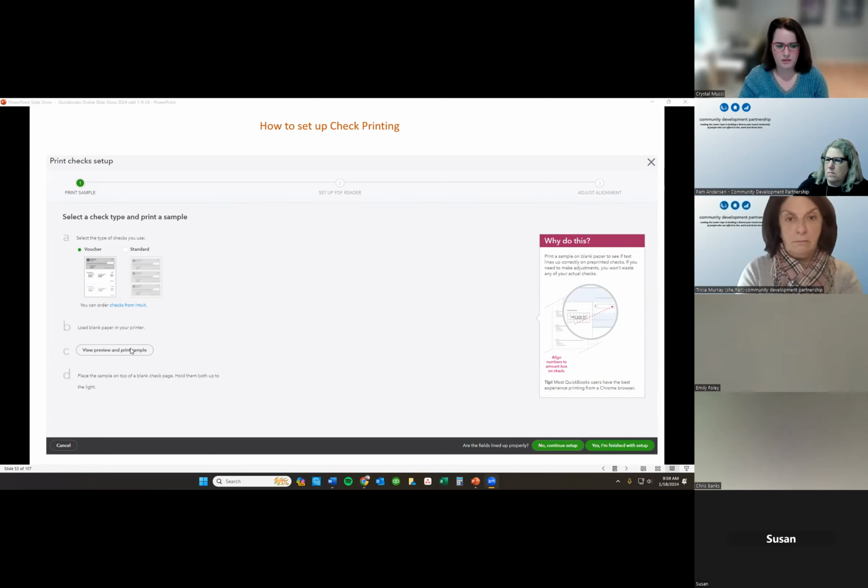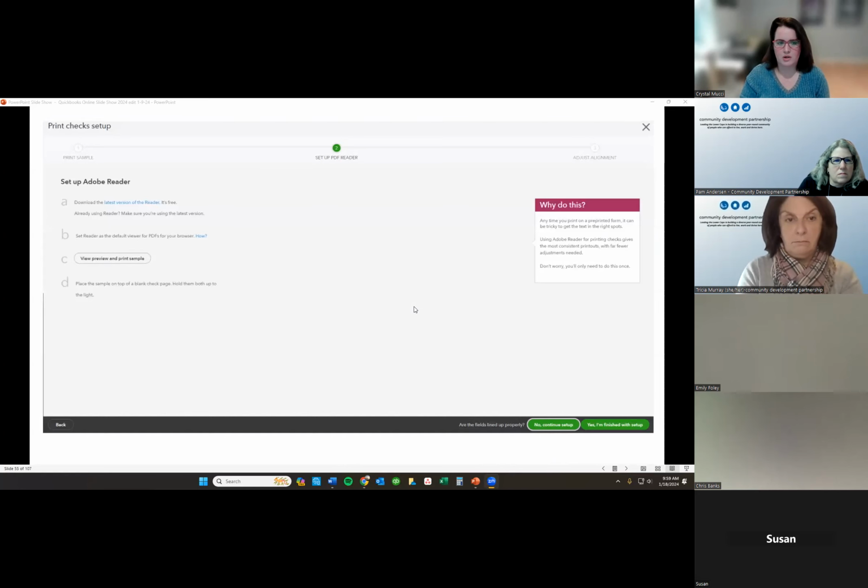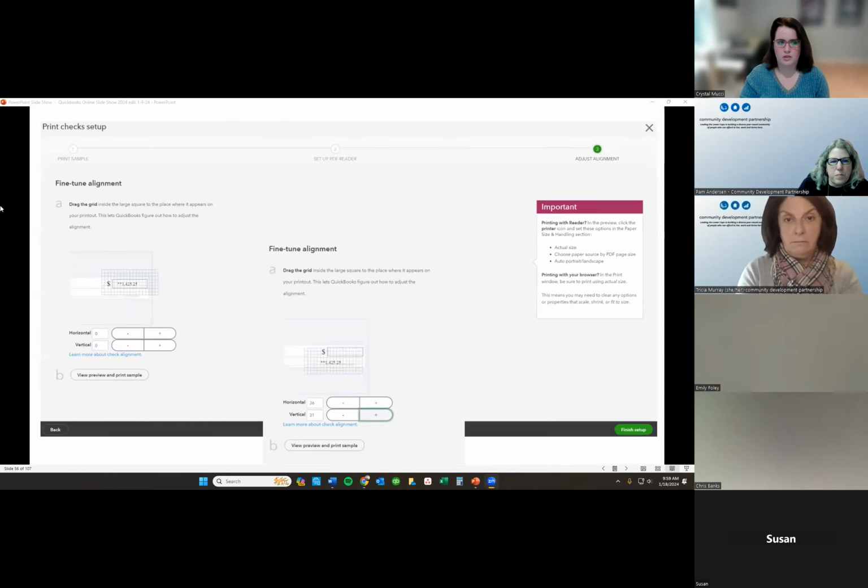You view and preview sample. If everything matches up and you're good, you're just going to hit yes, I'm finished. If nothing does line up, you're going to hit no and continue setup. And then it's going to bring you a screen where you're able to play with it a little bit further. You can drag and drop this whole thing here.